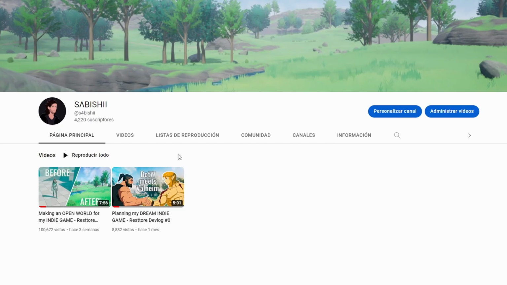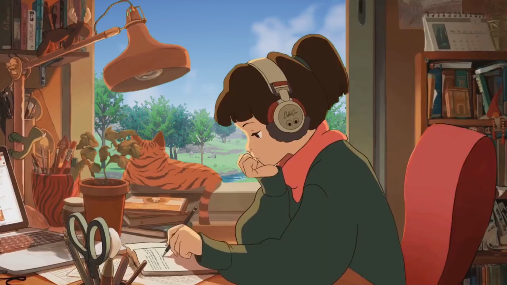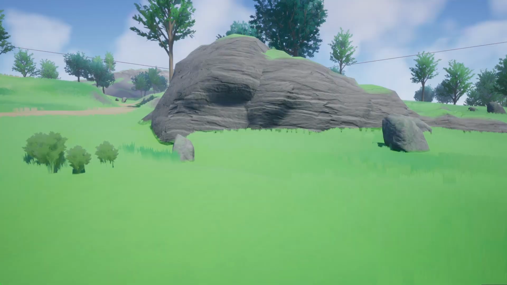In the last devlog I created this beautiful concept map for my game. It's calming, it's relaxing, but it has a very serious flaw. You can't play it. The game doesn't have a character, but that's going to change today.